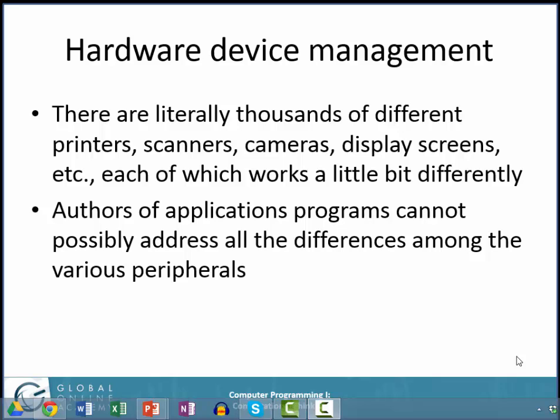Okay, we're on the third of our 3 videos for this unit, and we'll pick up right where we left off. Another of the things that operating systems provide is hardware device management. Now, there's literally thousands of different printers and scanners and cameras, display screens and joysticks and microphones and all sorts of peripherals, each of which works a bit differently.